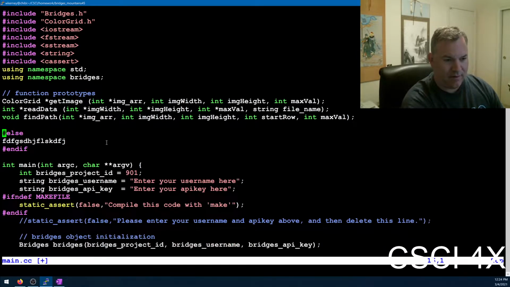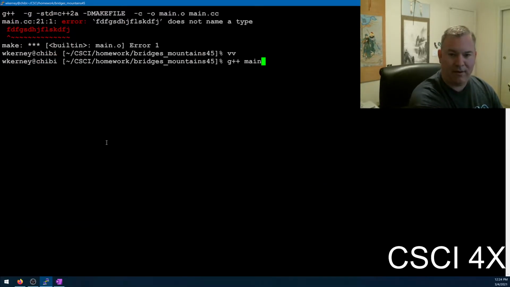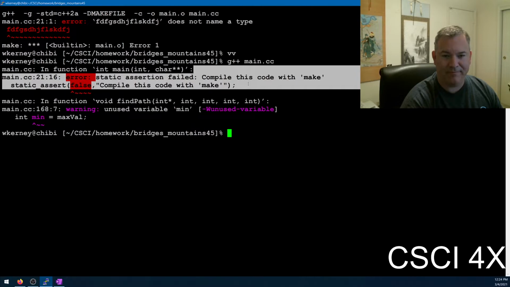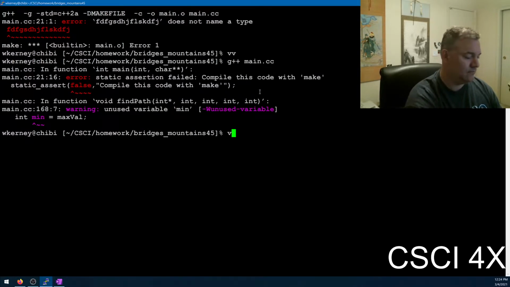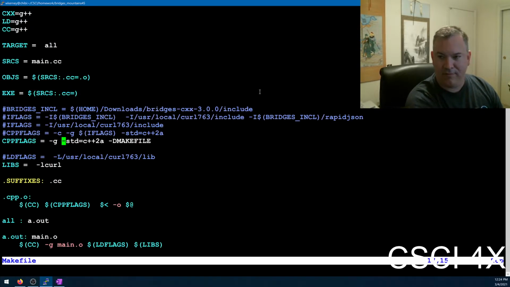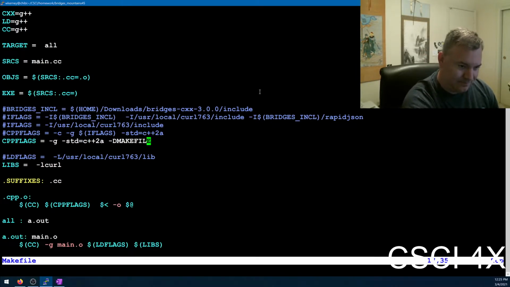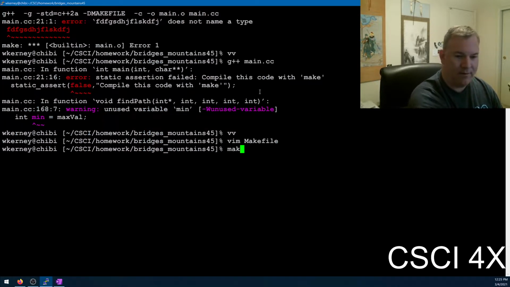So yeah, there's ifdef, ifndef, if not defined Makefile. And so if I just tried compiling this code manually like this, then it will not compile. And that's a trick that I use to teach my CSI 41 students to use make on these projects. And so just in the Makefile itself, I define Makefile, and then it'll compile. Make clean, make.